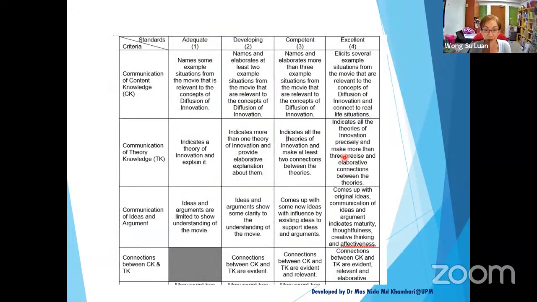Okay, for example, can we have a different standard for different criteria? For example, let's say if we think communication of TK has more weightage than CK. So let's say in TK we have adequate as 2, developing is 4, competent is 6, excellent, for example, is 8. That means it is double that of CK. Can we have a different standard for different criteria? You can have that, which means you're having a different rubrics. Yeah, you have a separate rubrics.